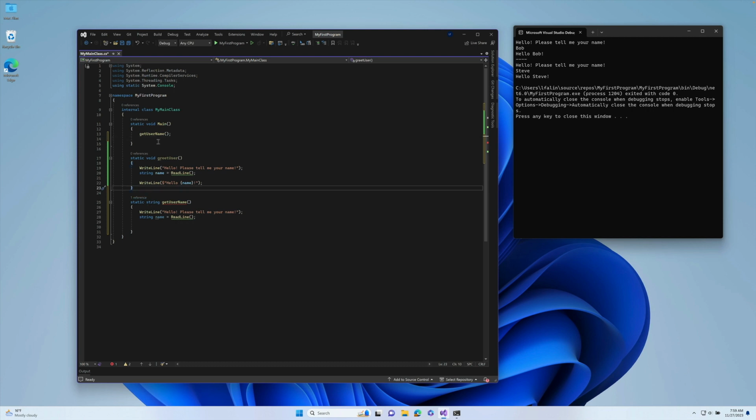So this method has 1 reference. It's being used 1 time. So we call get username. And if I try to do this, just want to show you why this won't work. Notice that this gets highlighted and it says the name does not exist in the current context.